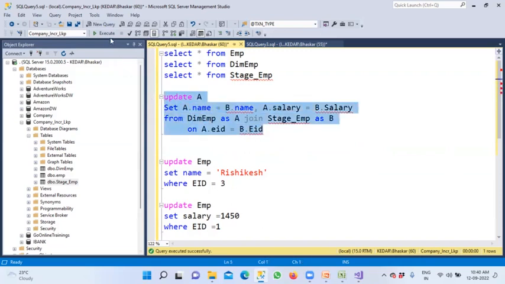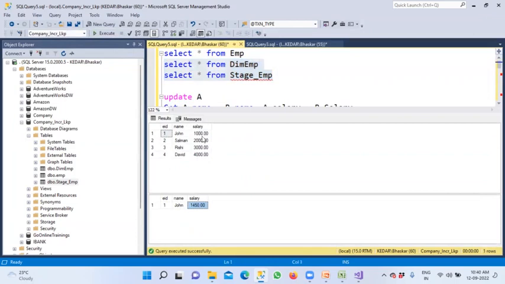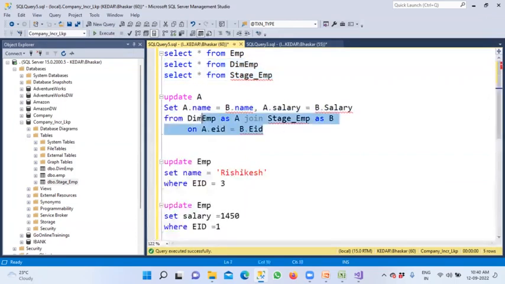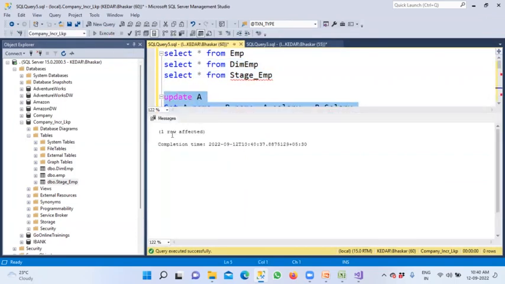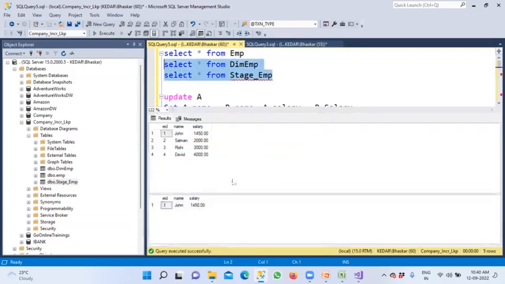Now you can execute. This is going to be updating this data. This 1450 will get updated here itself because of the equal command. This data will get updated when you execute. Let me execute this. See, one row got affected. Now you should be able to see this data got updated. So it has become 1450.